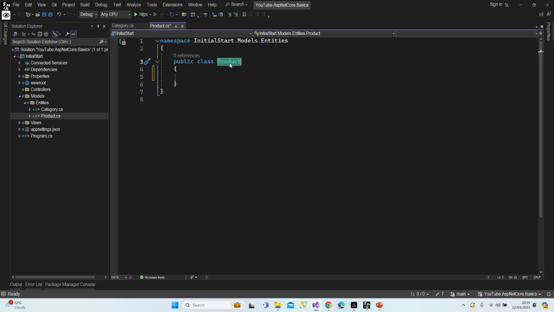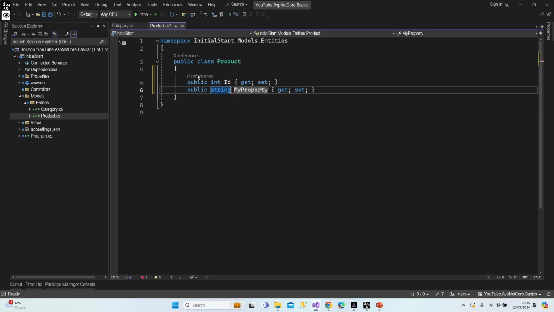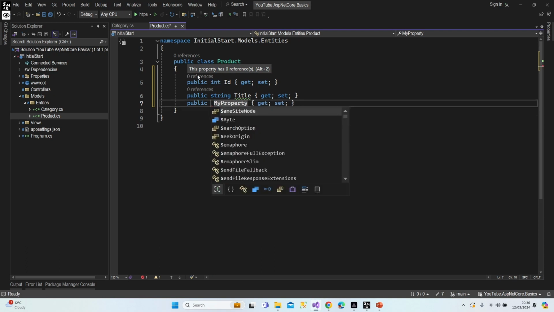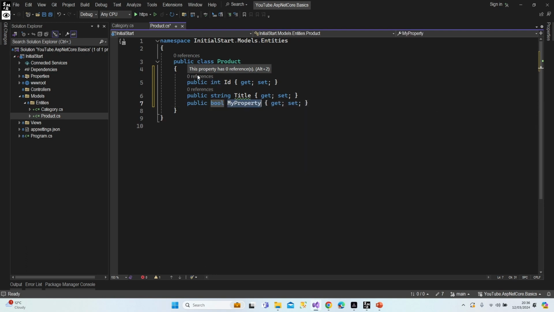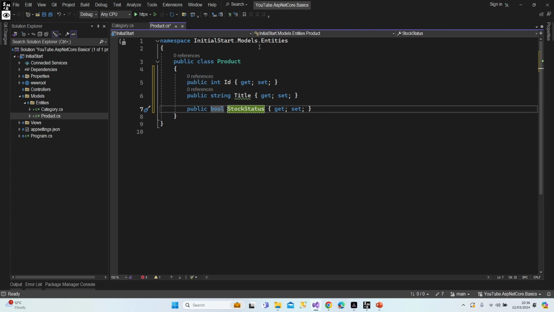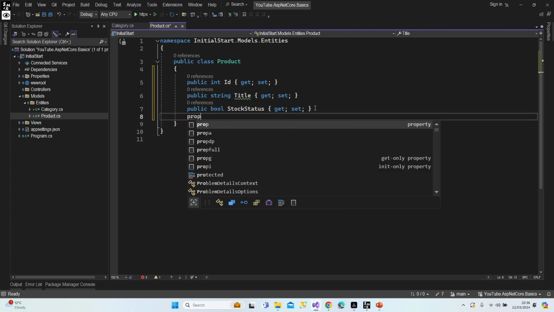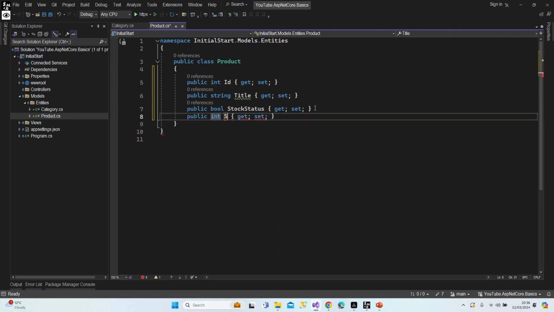Okay, let's create our product. Product represents our table and properties represent our columns. So let's create an ID column. Let's say product title or product name. Let's say product, I'm going to give bool. In returns we're going to give true or false, which is telling us the stock status, it's in stock or out of stock. Basically prop, let's say int for stock level. I'm not going to make it long, you can add as much as you can for creating a product.